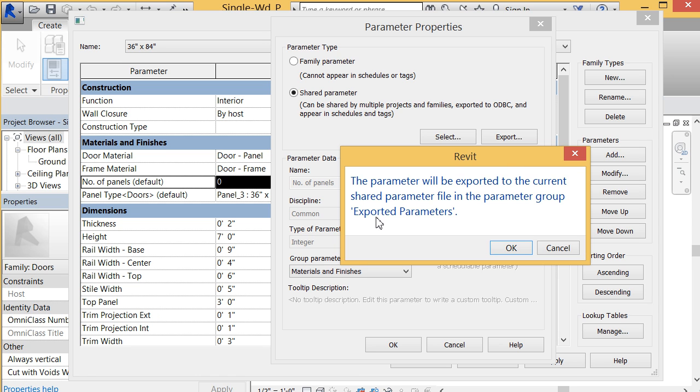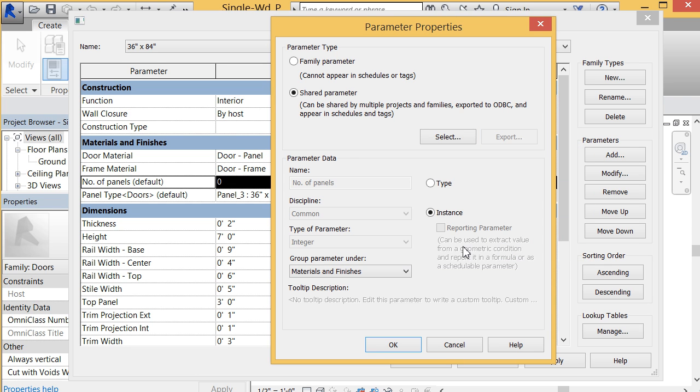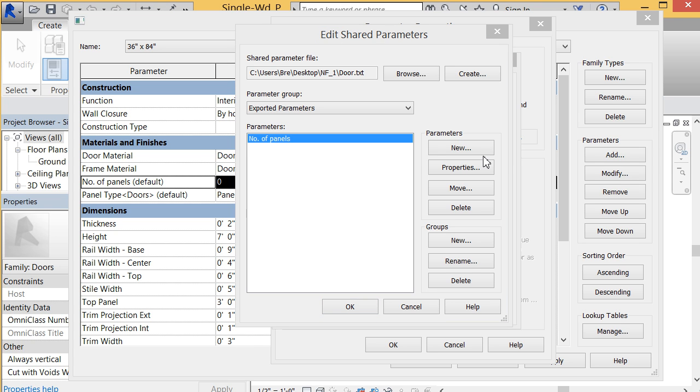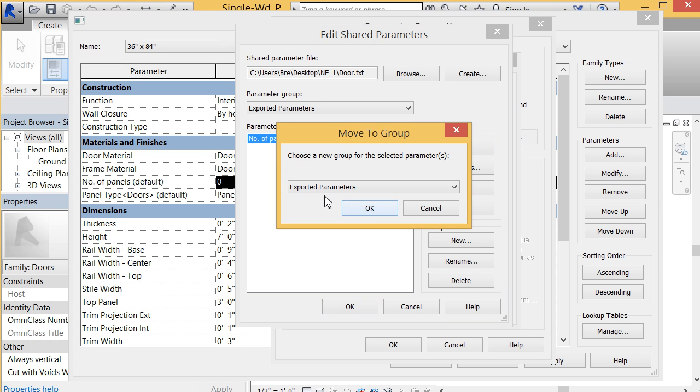and it's telling us, okay, this is going to be added to the current shared parameter file under the grouping exported parameters. Okay. So when we go to select, go to edit, and you can see we're in the door file, and we now have a new grouping, exported parameters. Now, if we want this to show under materials and finishes, we can then go ahead and change the grouping.